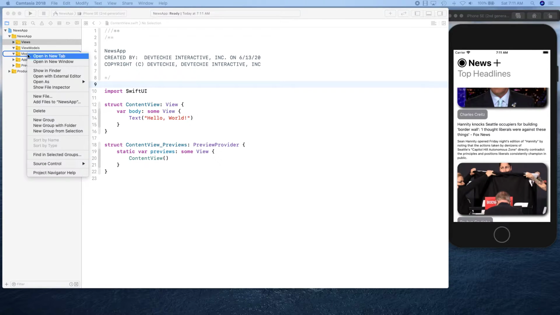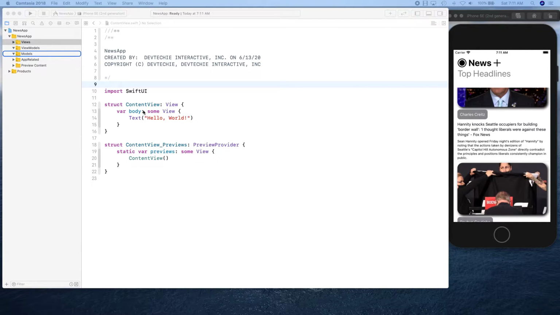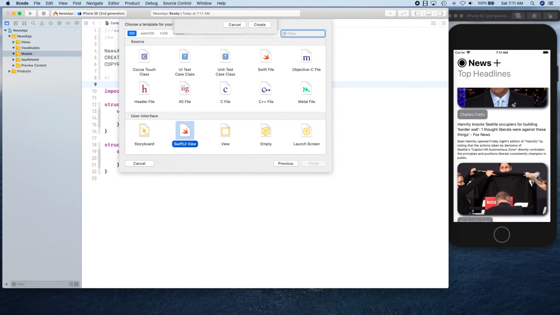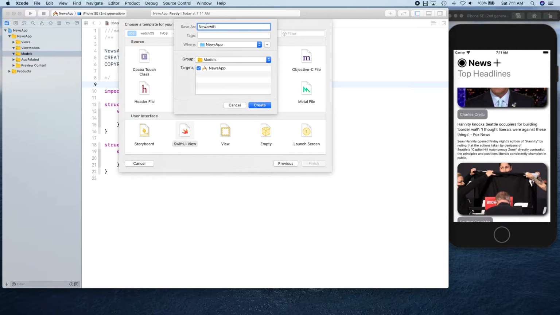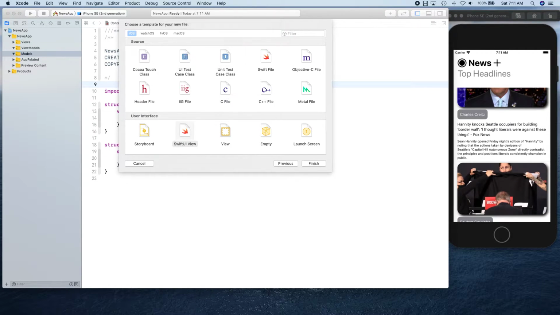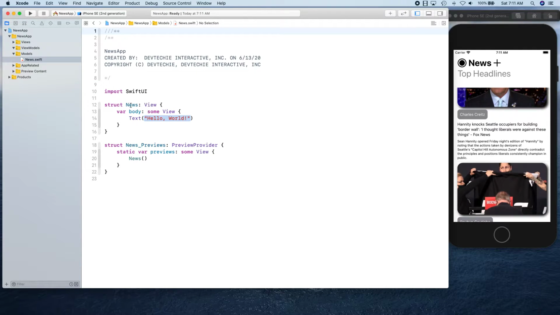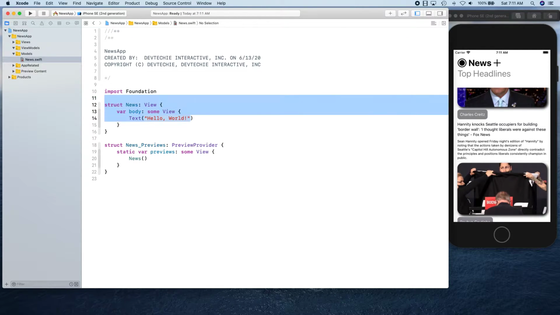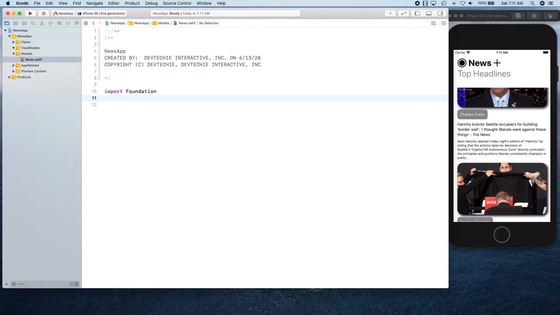I'm going to be creating a new file here, and let me give you a shortcut actually. You select the folder where you want to create your file and press Command N to basically create a new file. It's quite helpful. Okay, so we're going to create News, and this is going to be our model. I didn't actually want to create a SwiftUI file, so we can change that. Just say Foundation. We don't need anything SwiftUI related here. I'm going to remove everything else and simply create a struct called News.